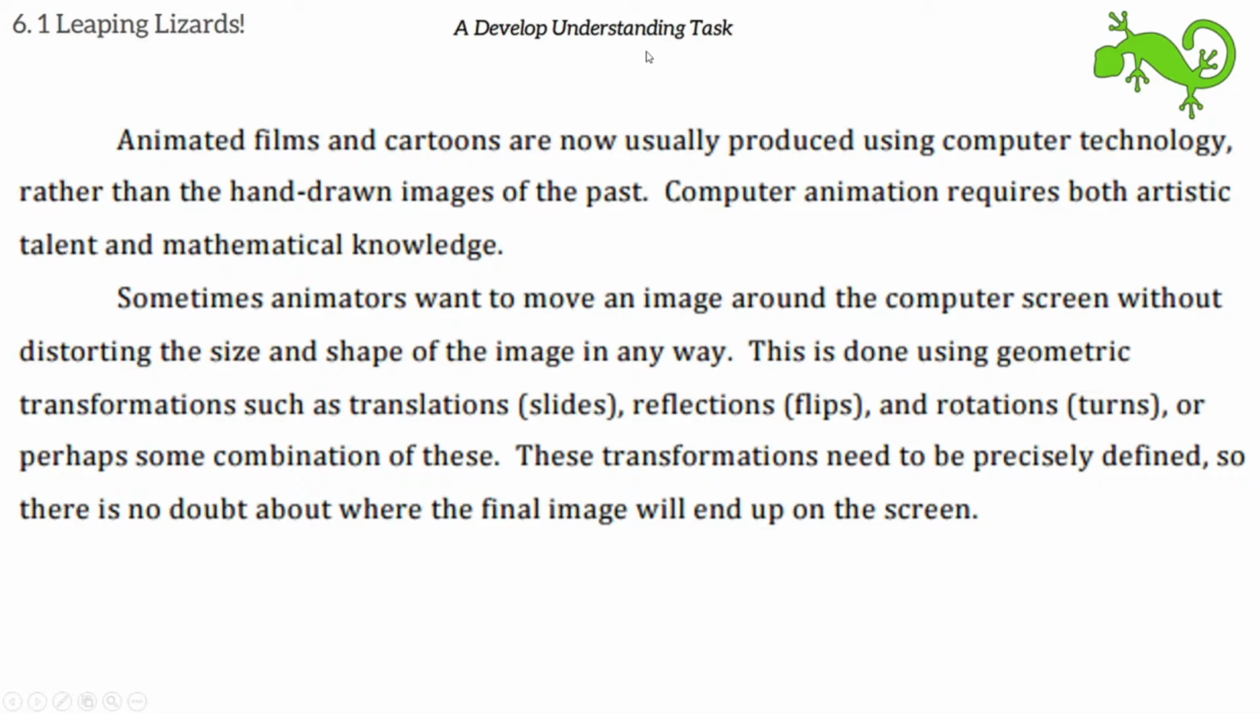So, animated films and cartoons are now usually produced using computer technology rather than the hand-drawn images of the past. The old Disney cartoons and stuff, every scene was just drawn by hand, and it had to be redrawn several times in order to animate it. That was pretty tedious, but amazing. Now we use computers to do the same thing. So computer animation requires both artistic talent and mathematical knowledge.